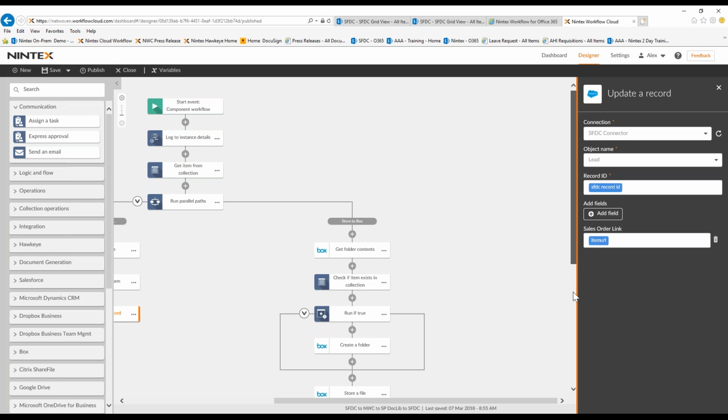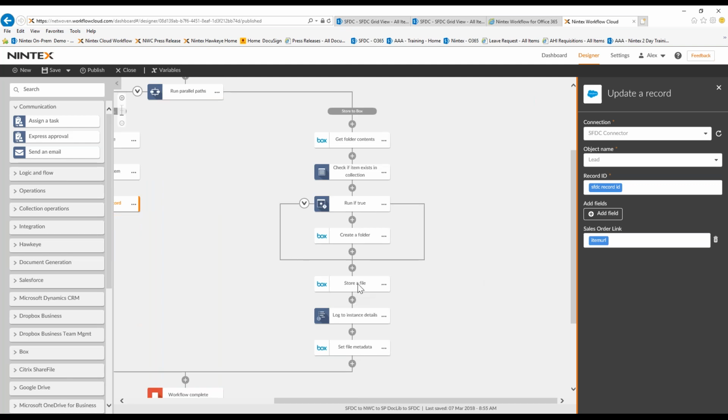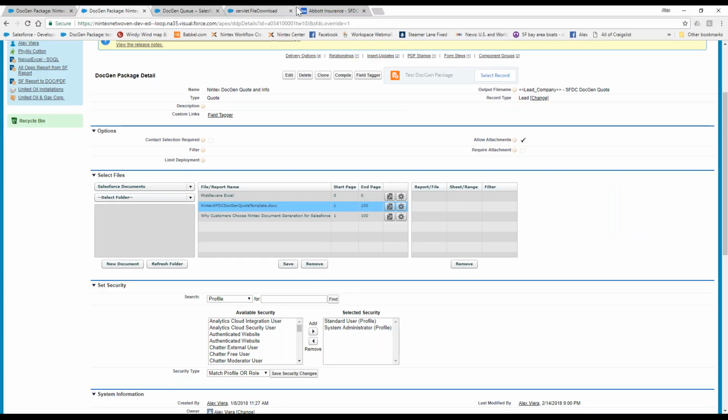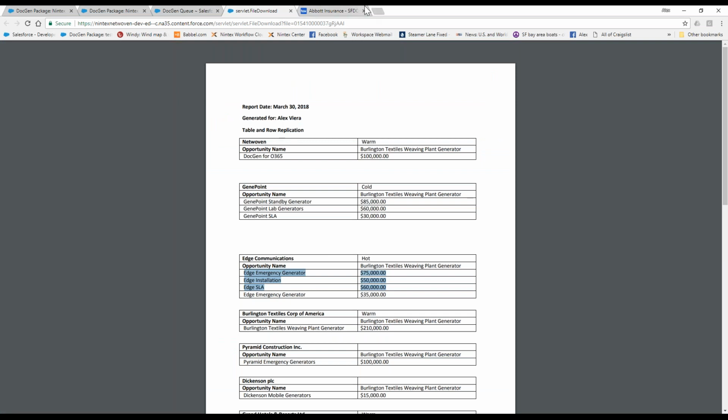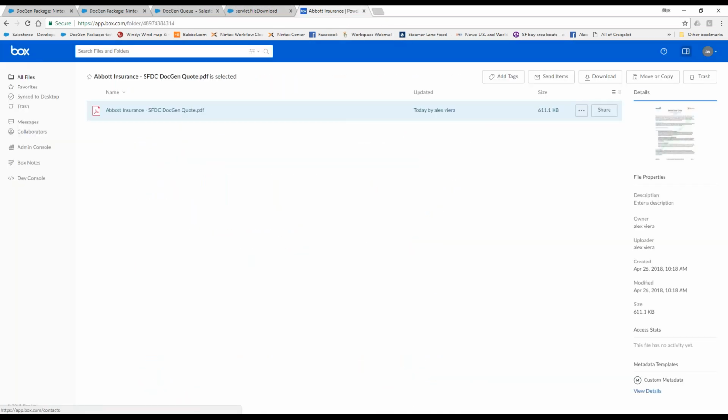What I basically did is I took a look at Box, and I was trying to see, does a folder already exist? If the folder doesn't exist, go ahead and create the folder. Then what I want you to do is store my quote in Box in a directory. So you'll see when I click on this, here's the path I was storing it in, sales quotes from salesforce.com and the company name.